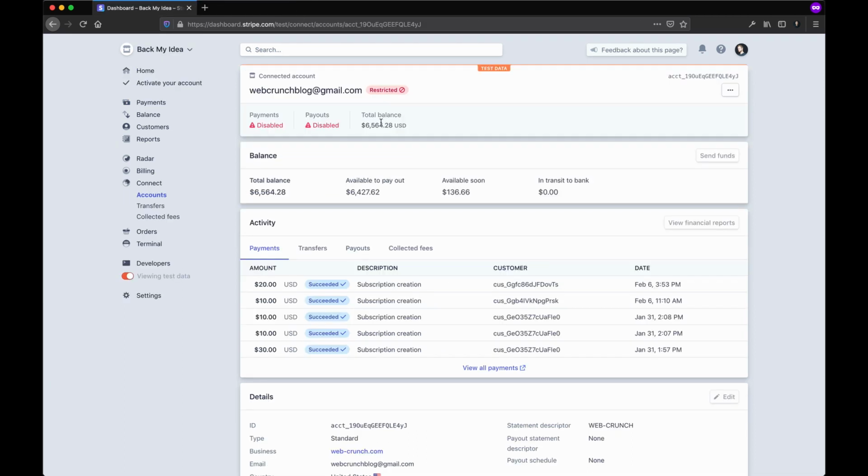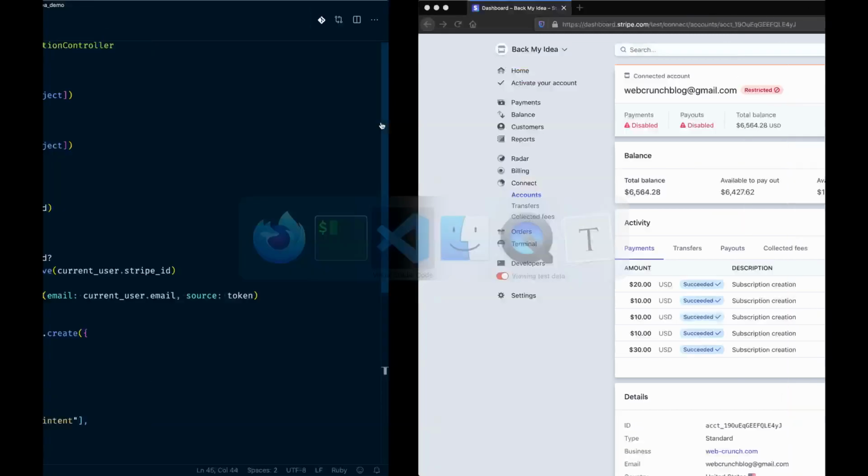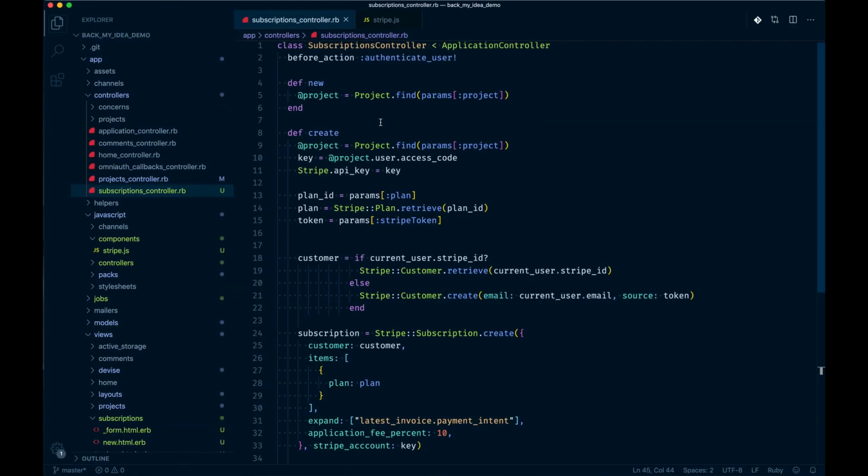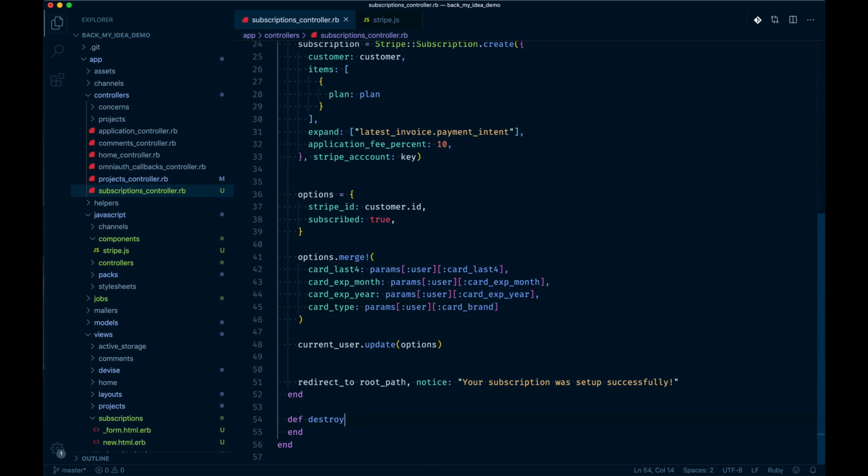Okay, so what about destroying subscriptions? Not completely easy, but not terrible. So let's do that. The first thing we want to do is start with a method, or I would say variable, excuse me, to remove subscription. It's going to be params. We're going to get this from the view ID. And then the customer is going to be Stripe customer dot retrieve.